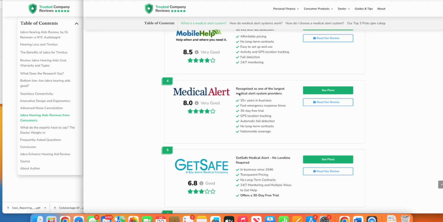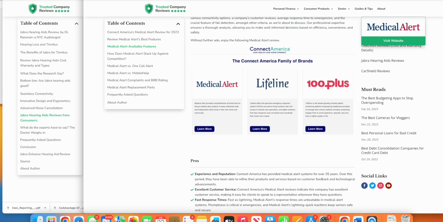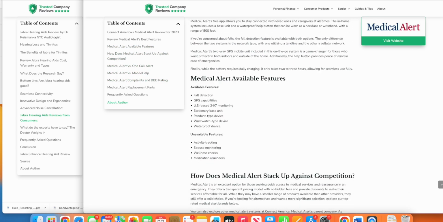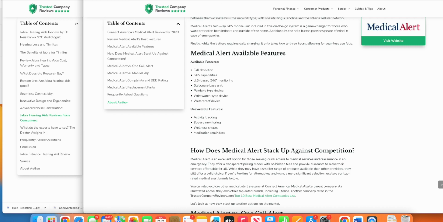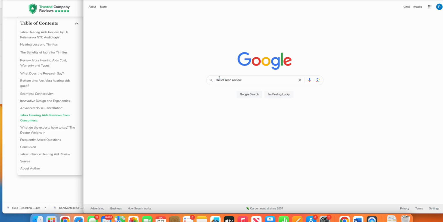But each of these companies on this list has their own review. For example, this company here is called Connect America Medical Alert Review. These are the types of pages we're looking to create here. Currently our writer needs to get the right keywords and the frequently asked questions that should be included in her content. So the keyword is HelloFresh Review.